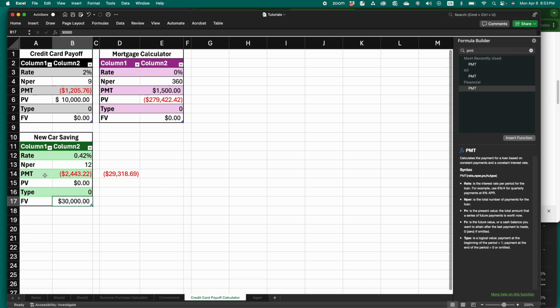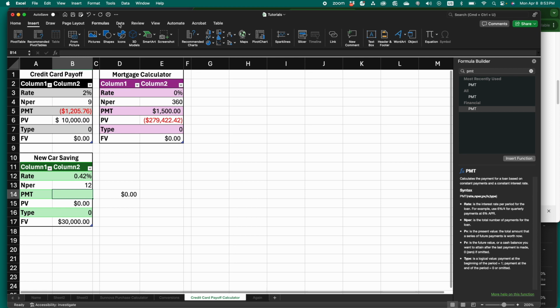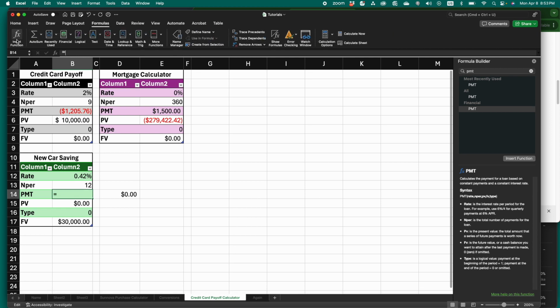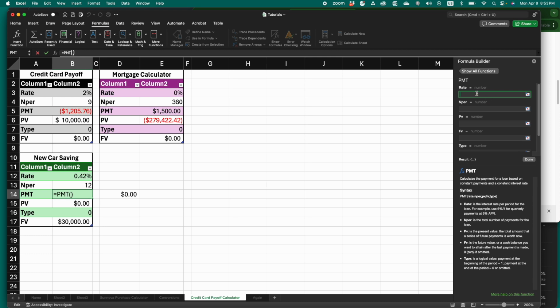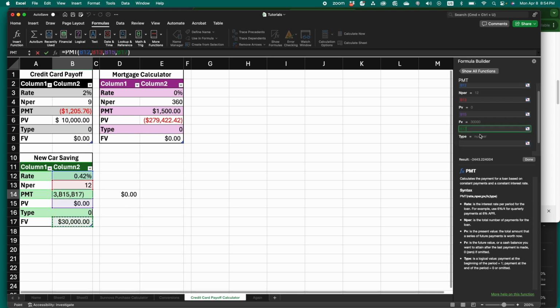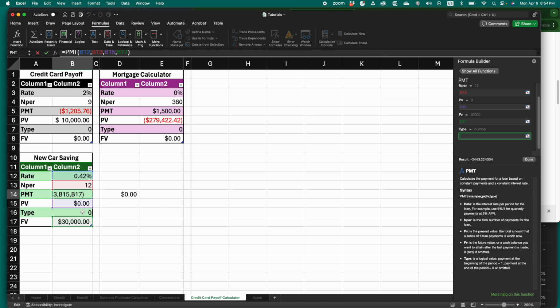Now, we need to do this payment. How much is my payment going to be? So here's how you do this. You go to formulas, insert function. That'll pop up this over here. You search PMT, that'll pop up this. Click insert function. Then it's going to walk you through it. Rate, click on this one, that's the rate. Number of periods, select this one. PV, present value, select this. Final value, this one, FV. And type right here. Type 0. Click done.